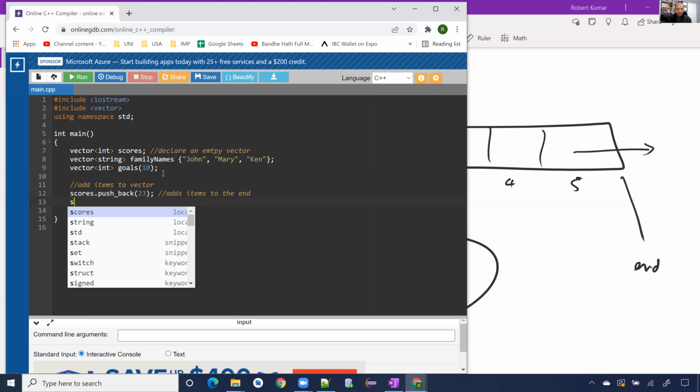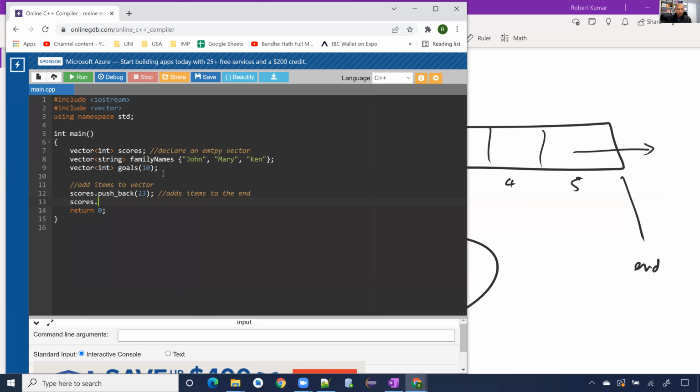Okay, very cool. All right, let me add a couple more, push_back, and let me add 78. And let me add one more, just to have a few items that I can do various things with. push_back, and this would be 78, and 34. Okay, so now I have some items in my vector.